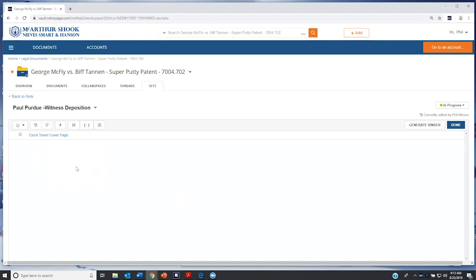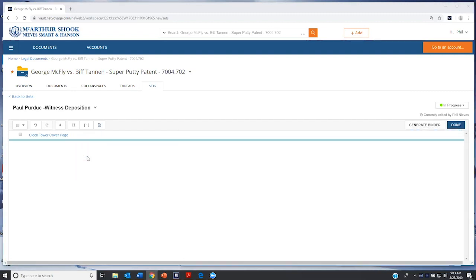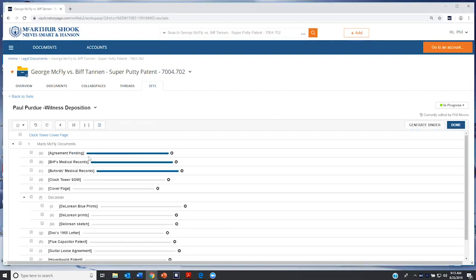And then we'll just say, for time's sake, my firm has already created a number of documents that are intended to go into this deposition. So from my desktop, here's the file folder I have already placed there. I can drag and drop this right into SetBuilder.